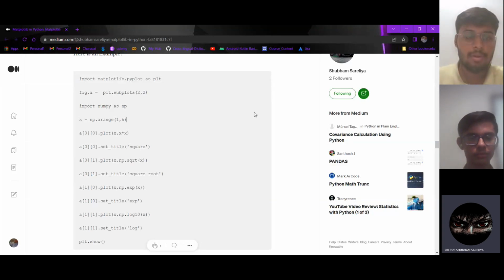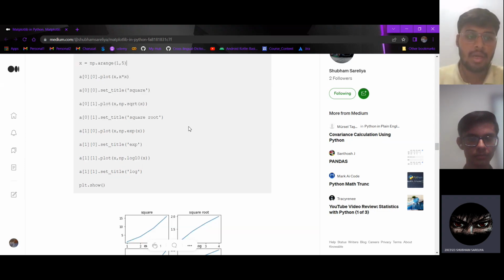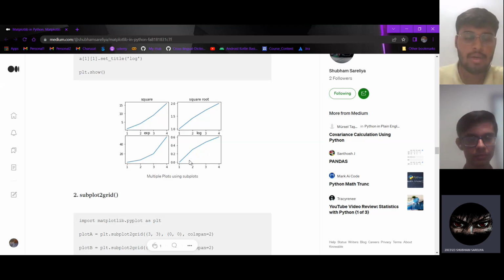The subplot takes as arguments the dimensions of the grid. Here we have given 2 comma 2, so it will create a 2 by 2 grid. And here you can see for each index of the grid, we have created a plot: first square, then square root, exponent, and log. As you can see in the output, there are four grid cells, and each grid cell has a plot in it.